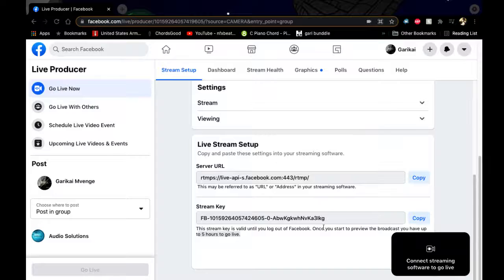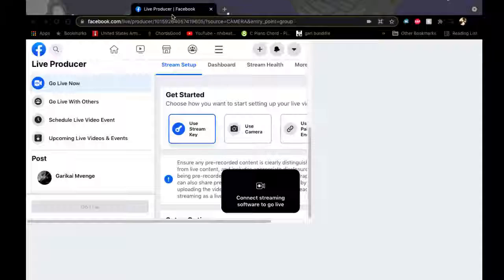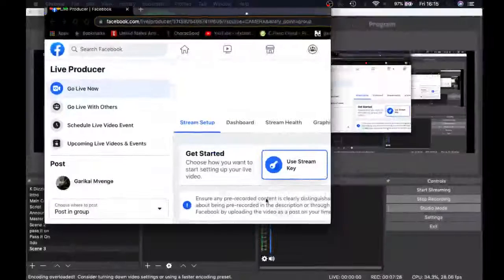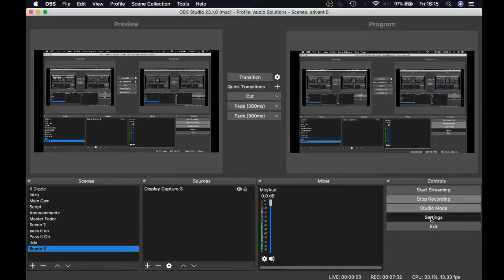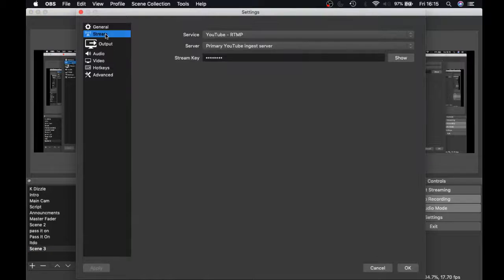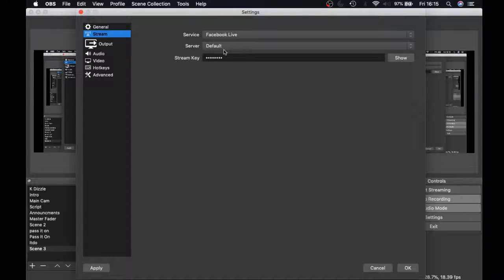Now, all you do is you collect your stream key, as you do with YouTube. You go back to OBS, where I showed you. Change the top drop-down menu to Facebook. So go into your settings, stream. Change this to Facebook Live. Okay. Again, leave this as default. Just stick your stream key in there. Hit apply. Hit OK. Okay.